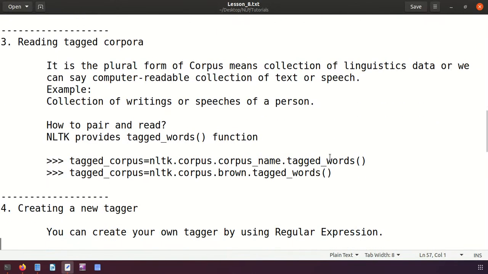Now the third topic is reading tagged corpora. If we have tagged corpora, how can we read that? You know what corpora is: it is the plural form of corpus, and it means a collection of linguistic data, or a computer readable collection of text or speech. An example is a collection of writings or speeches of a person. Now how can we read them? For that, NLTK again provides a function called tagged_words. This we will be using, and this is the formula, friends.